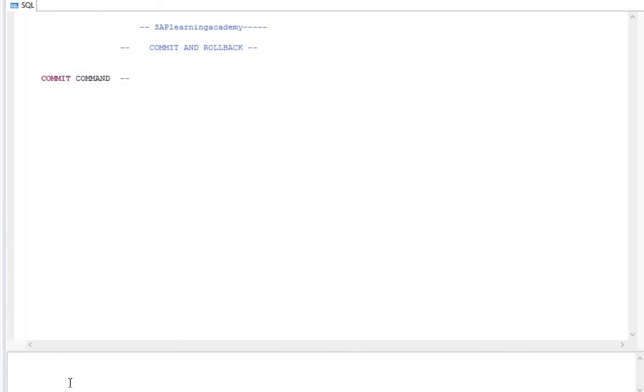In today's tutorial, I'm going to explain about the commit and rollback commands in SQL Script. I will be showing you an example where I use the commit and rollback statements so that you can have a good understanding of how we can use them. Let me first tell you the description and where and how rollback works.